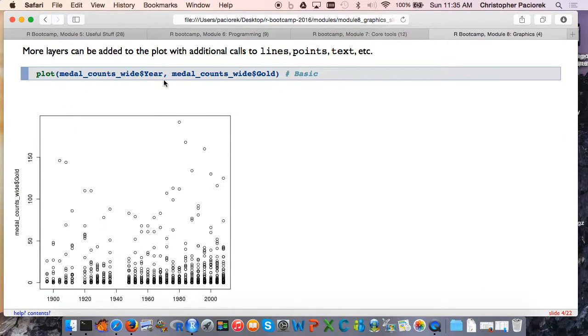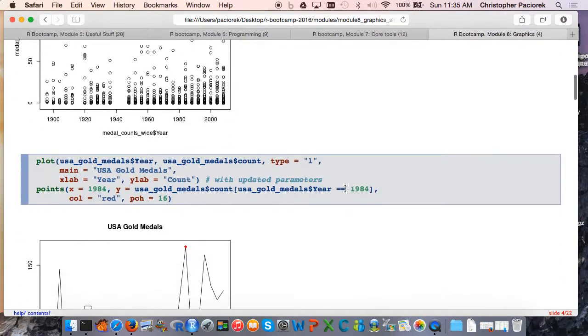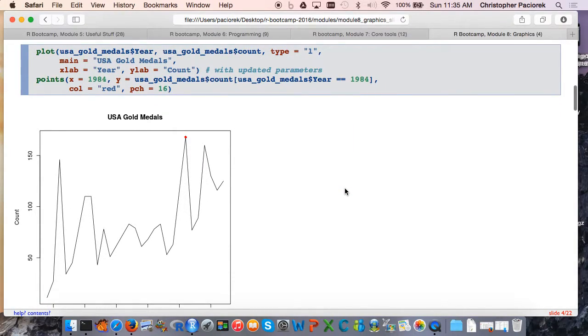So here's just X and Y, not putting in any arguments, and this is what it looks like. We get a scatter plot of year against the number of gold medals won. It's pretty ugly, so let's try to do something else with it. This is the same X and Y here, but now I've said I want it to be a line graph. That's usually nice for time series. And actually I put in USA gold medals here. So we have trends in the number of gold medals won in the US. I put a title with the main and labels.